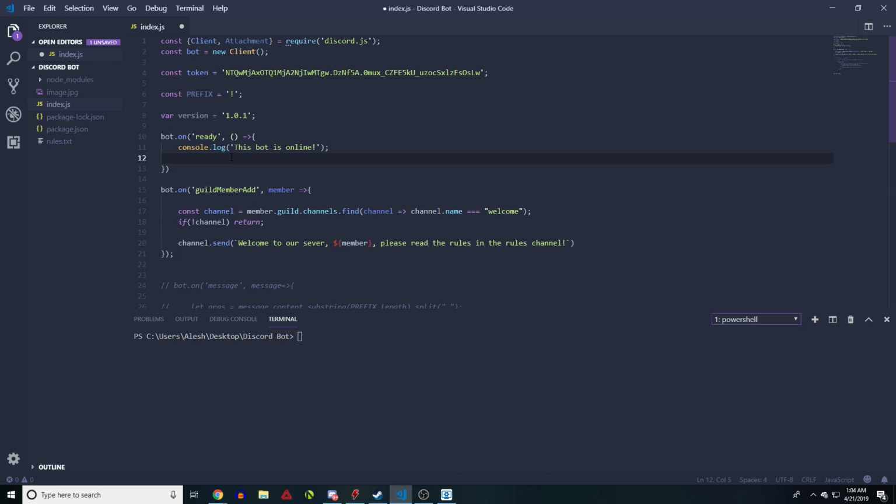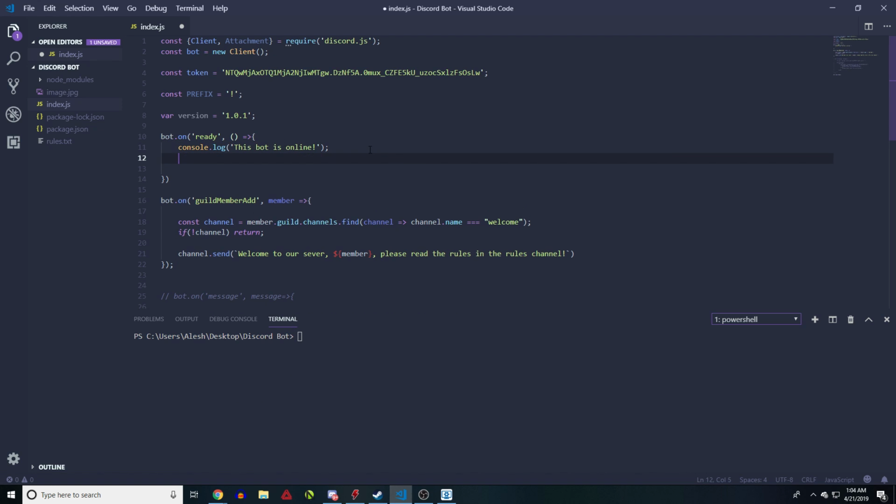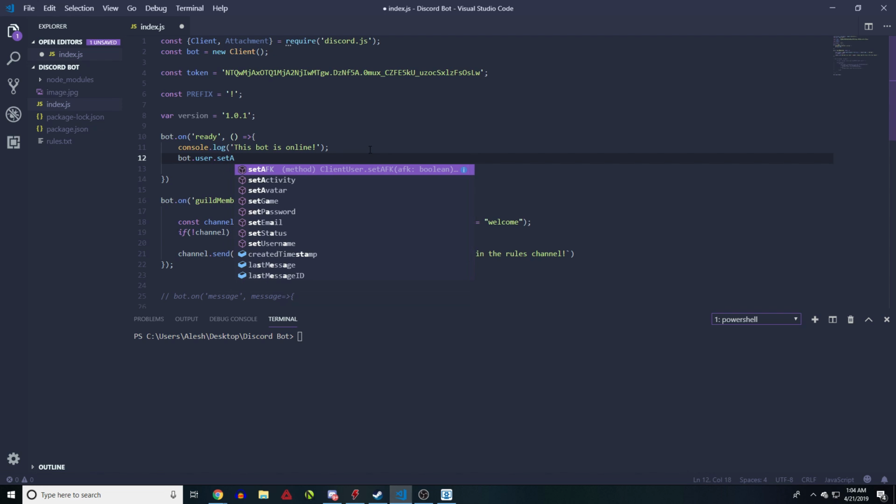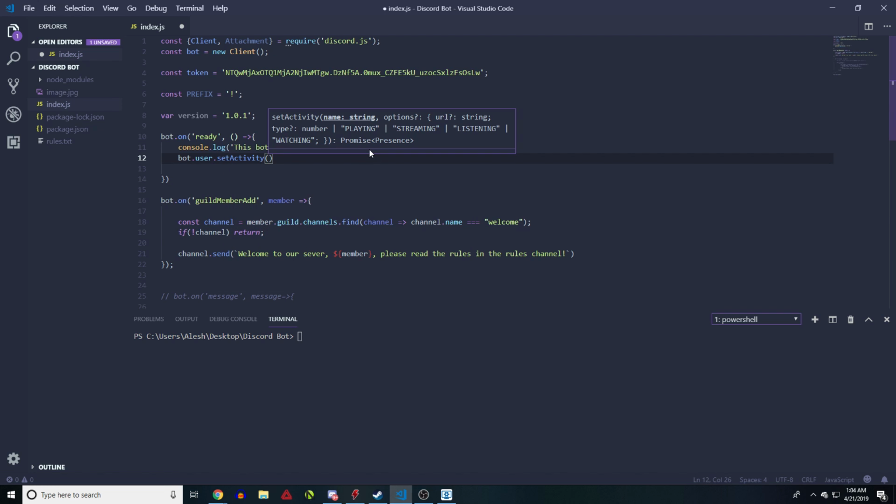What you're going to do is, in your bot ready, the little command we have here where it logs into the console that the bot is online, when the bot is ready, you have to go into bot.user.setActivity, and then in here you can say is playing, what's going to be a cool game to play, Pac-Man World 2, something like that.